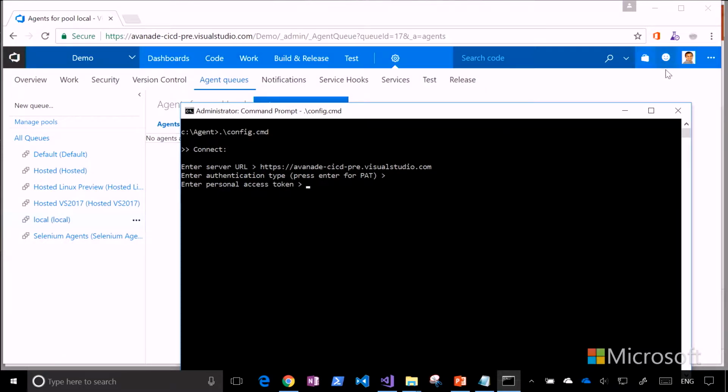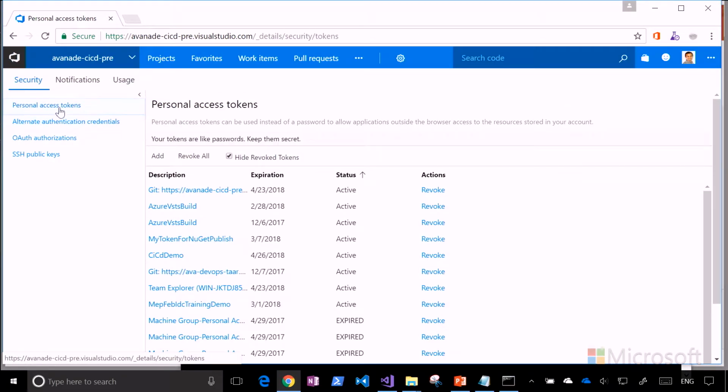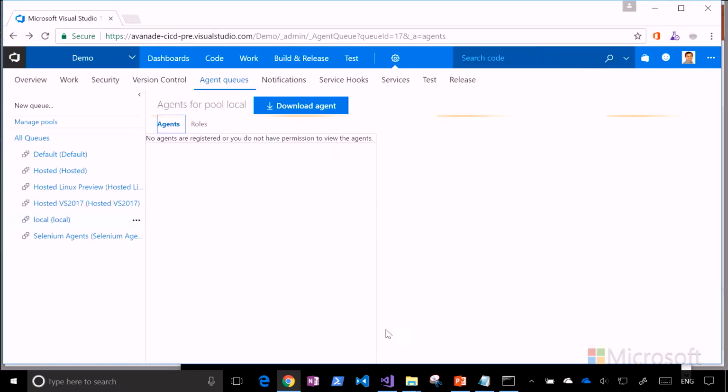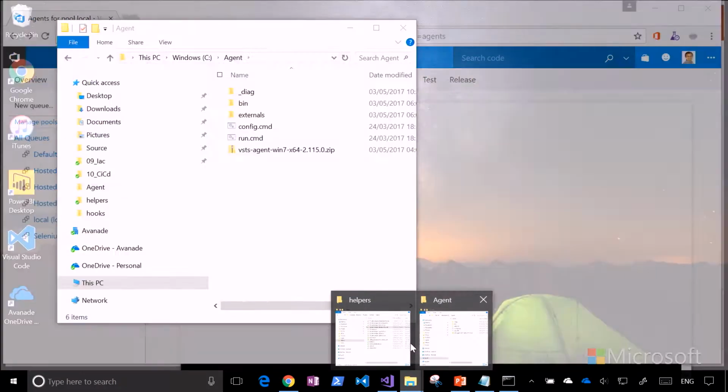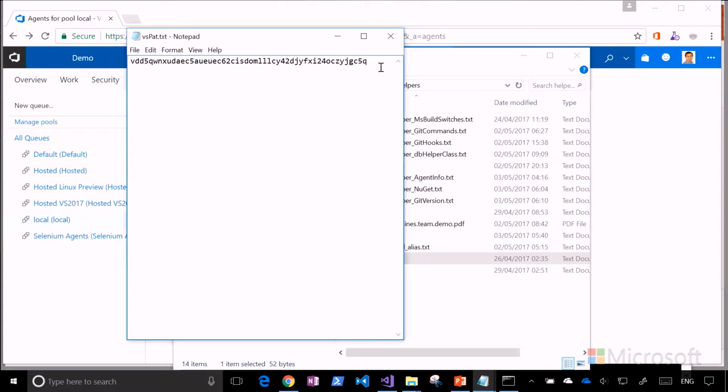Like I showed you in the earlier videos, you can download a PAT or create a new PAT by going into the security section, and from within security, clicking on personal access token and generating a new PAT. I've already downloaded a PAT. I've got it available here. So I'm simply just going to reuse this PAT here.